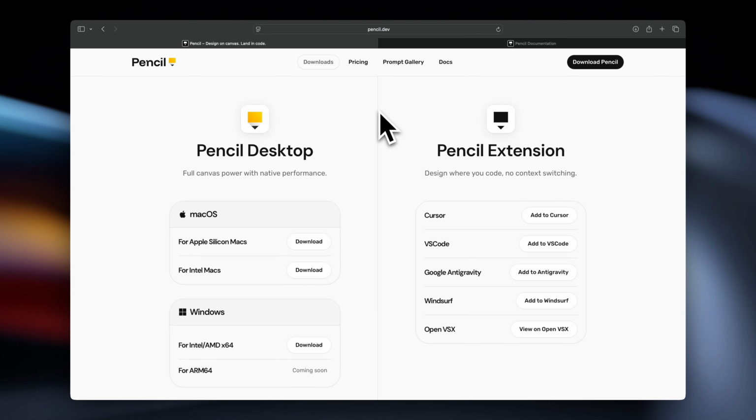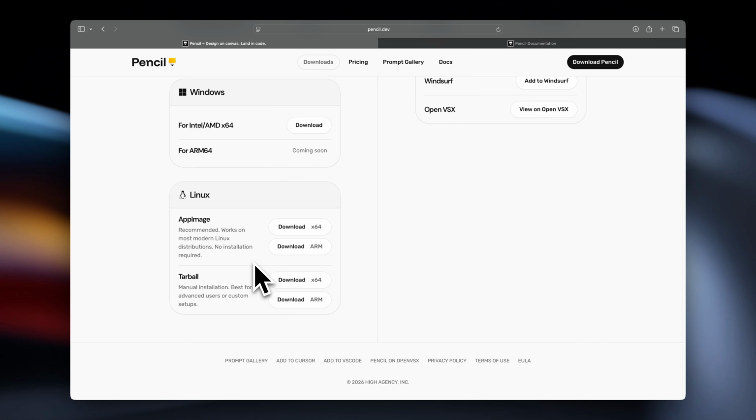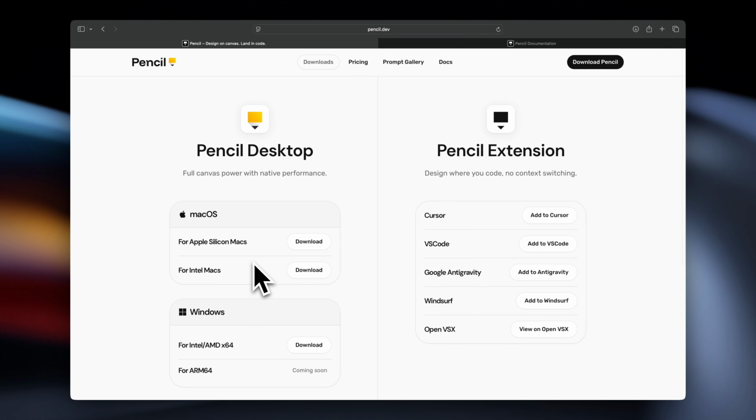And when you're ready to try it for yourself, just head to the downloads page. You have two main options. You can install the Pencil desktop app, which runs as a standalone application, or you can install the Pencil extension inside your IDE, like VS Code or Cursor, so you can design directly where you code. So just select the setup that fits best your workflow.